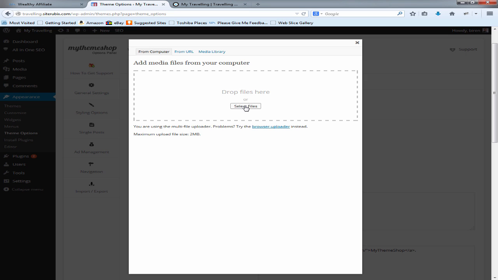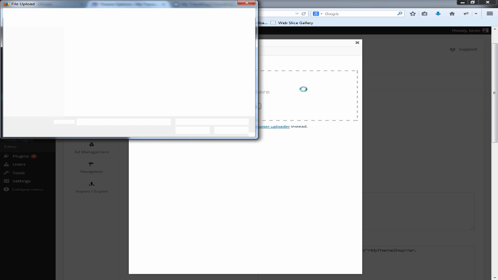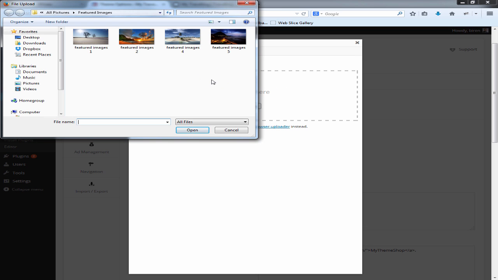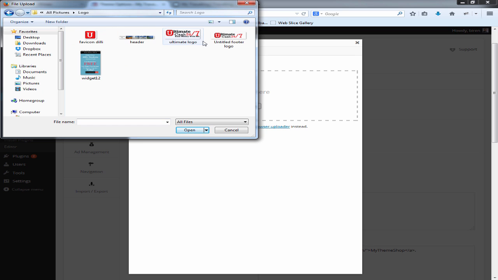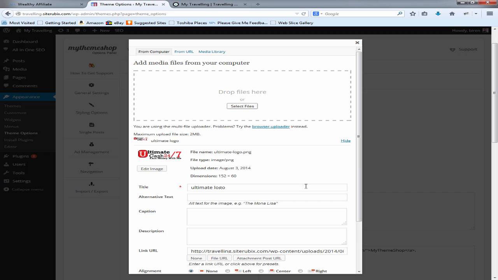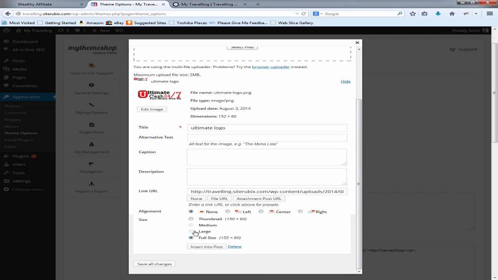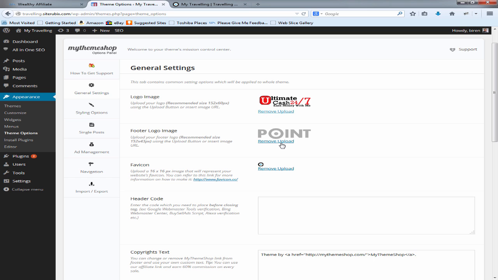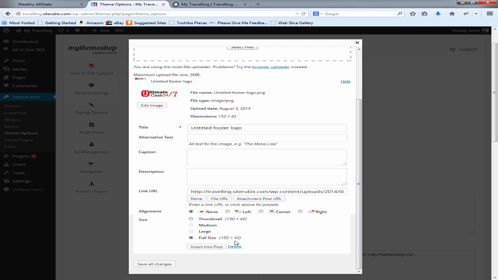Since I'm using my client's logo that I made a week earlier, I did ask him for permission to use it for educational purposes only, so he's fine with that. So let's go to that. This is the ultimate logo, the one that I created for him. Make sure you are on full size, guys, then insert into post. Let's add our footer logo as well, again making sure it's on full size. There you go.